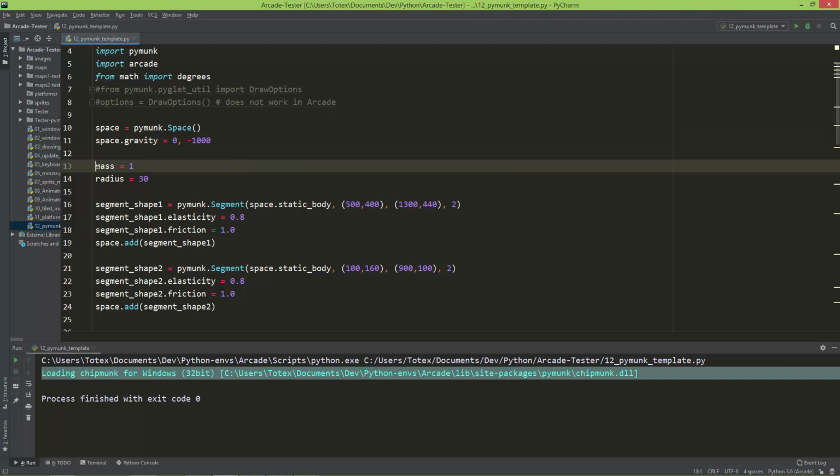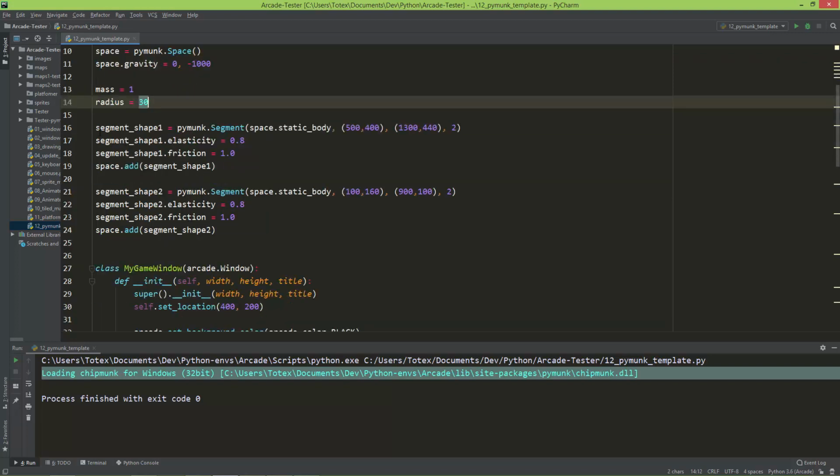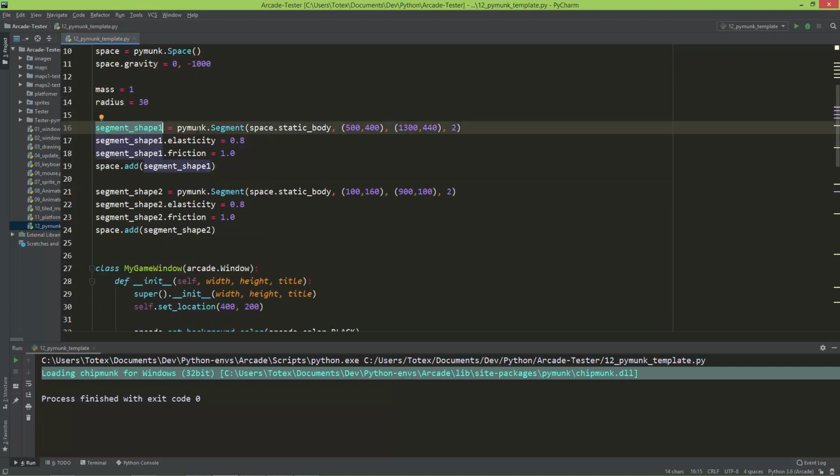So here I'm creating two global variables. One is the mass, which is set to 1, and a radius, which is set to 30. And here I'm creating the two shapes, or I mean the two lines, using the Pymunk segment. The first argument is its body, which is a static body, and the xy position of the first point of this segment, and the xy position of the second point of the segment.